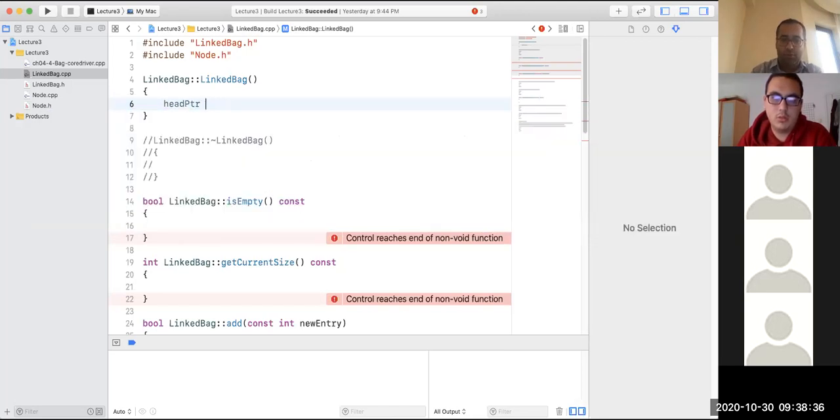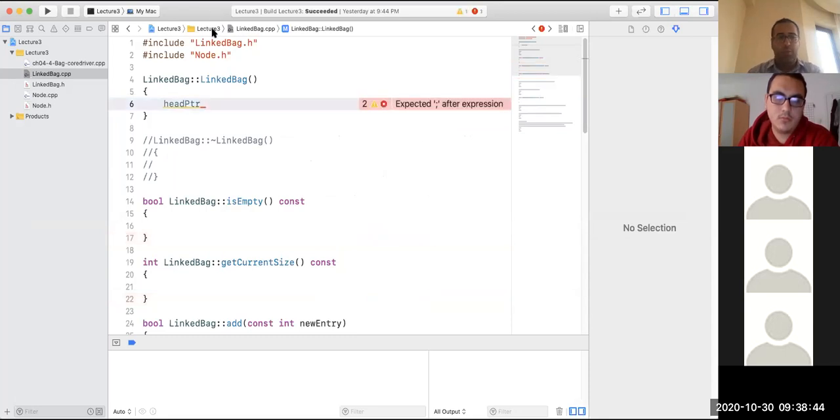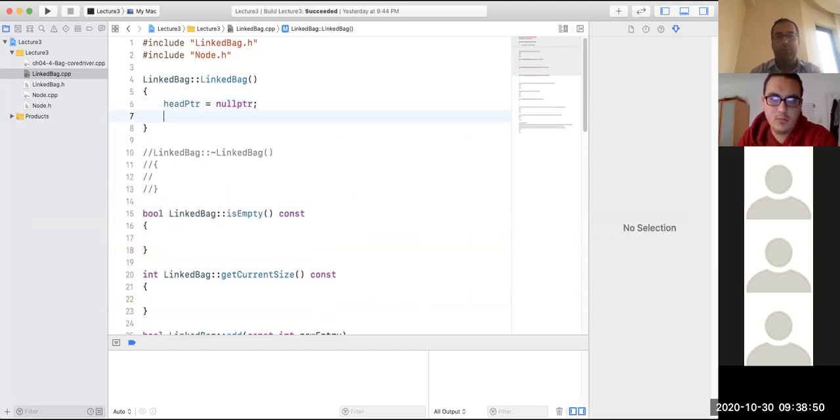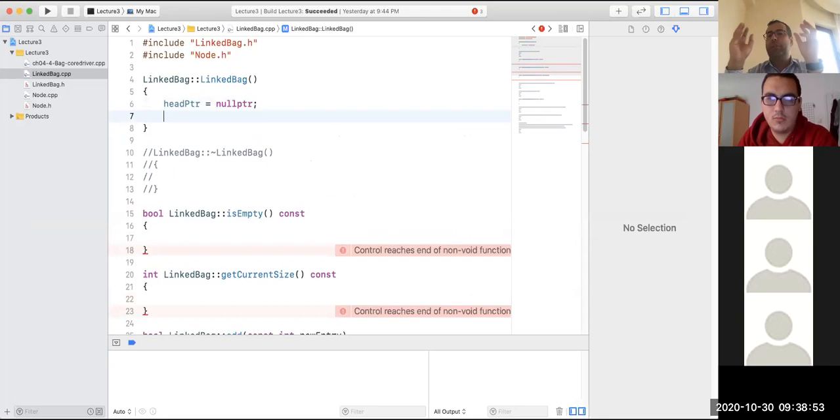Oops, there's a language issue. Somehow my keyboard language swapped. Okay. So head pointer is null pointer. That is perfect. So this will create an empty linked list for us where head pointer is pointing to the null pointer. And then we have something called item count.